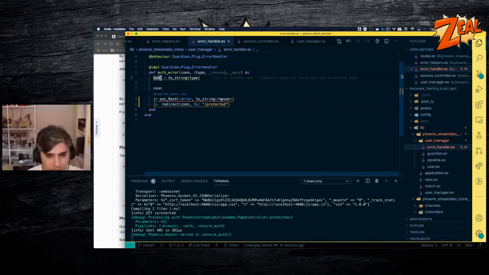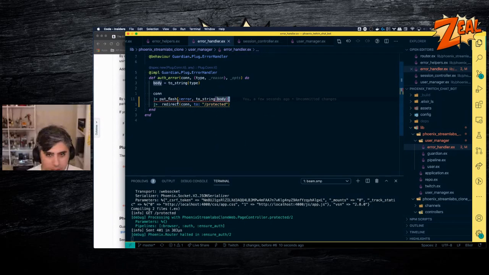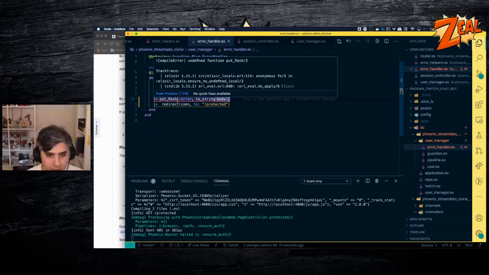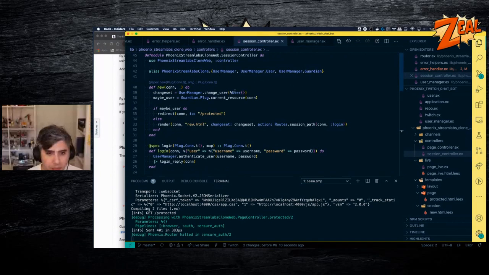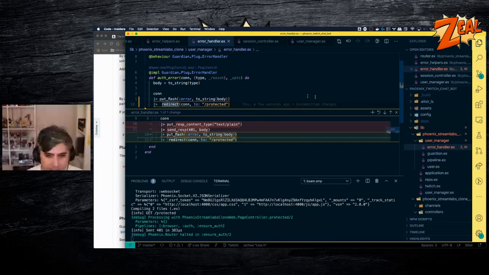Undefined method reason is the body. Oh, but we're not a connection. No, this is fine. I think it's fine. Undefined function put flash. That is because put flash is probably under controller. No. Undefined method redirect. Yeah. Okay.